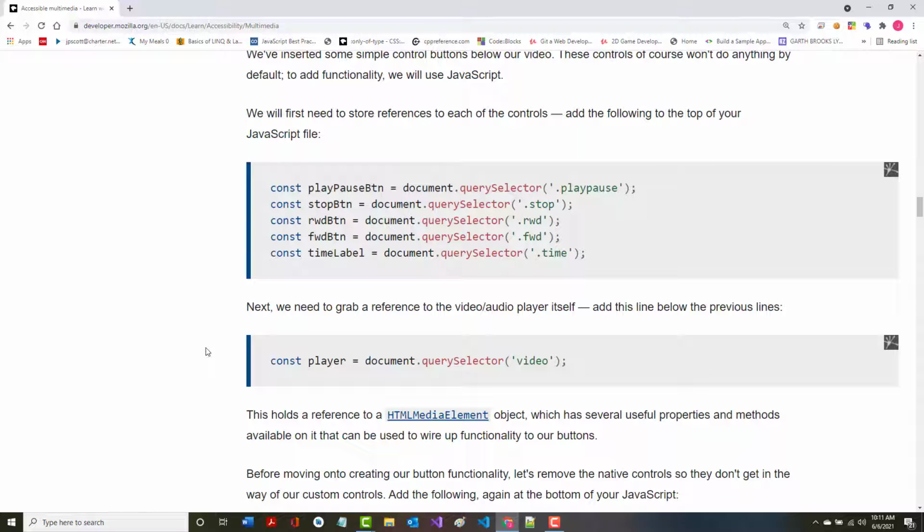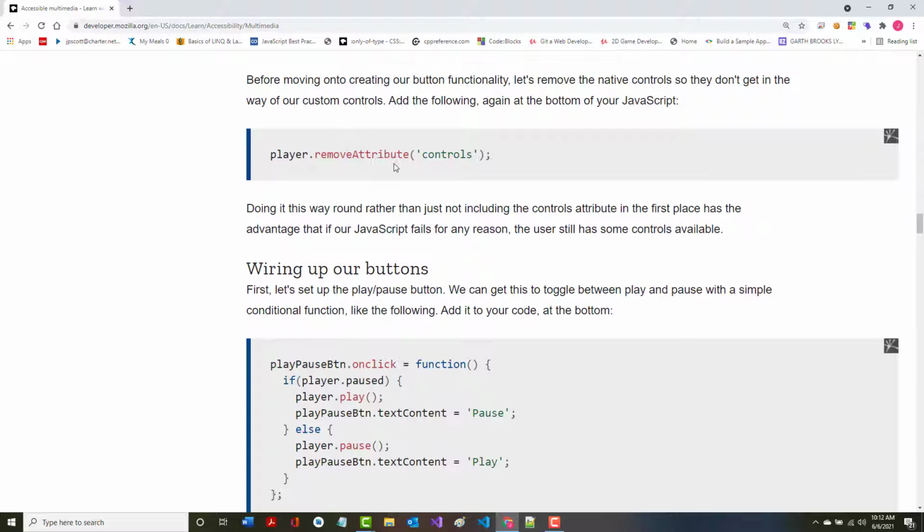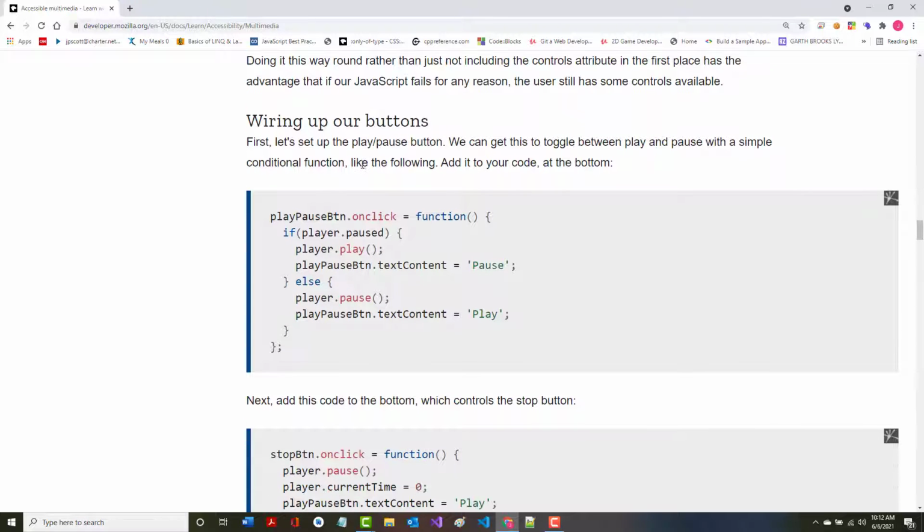So they create constants for each one of the controls, and next they grab a reference to the video player itself, right here. It says, before moving on to creating our button functionality, let's remove the native controls. You don't want there to be any way, especially if people are using an assistive technology, that you've got two sets of things there. And that's what they're doing here, is to remove the one that you get by default. All right.